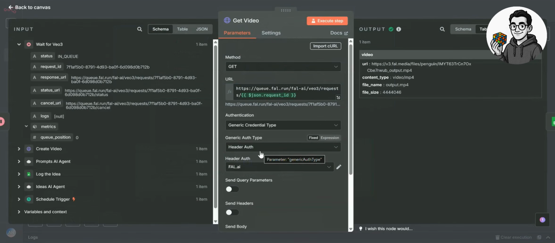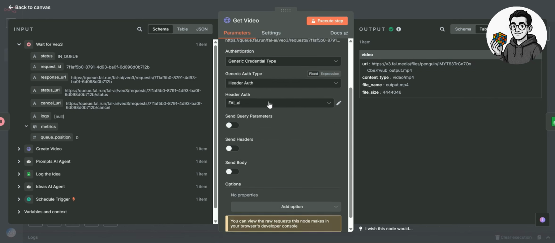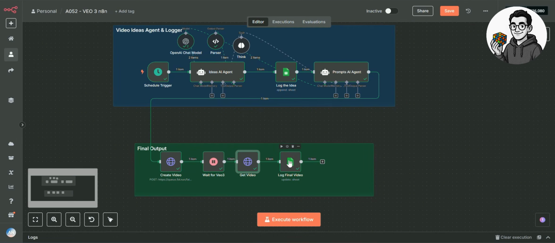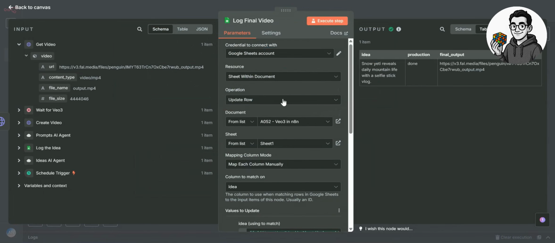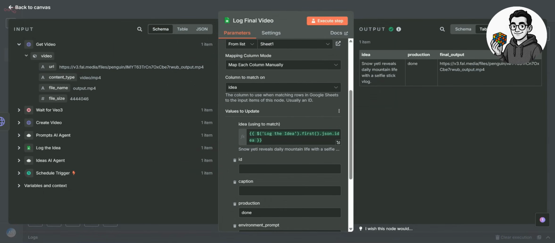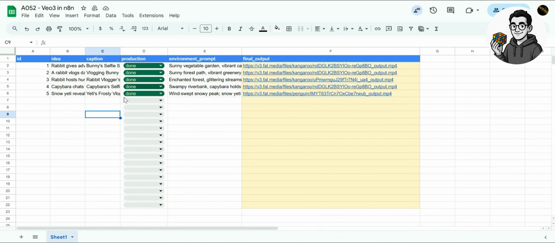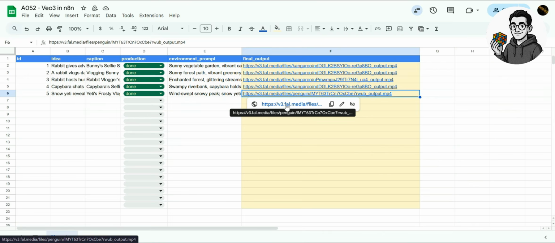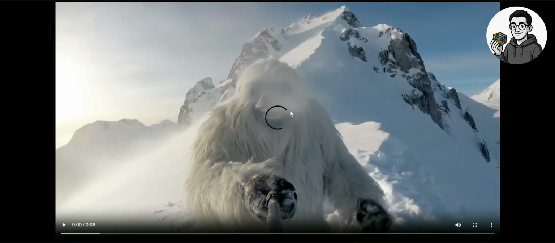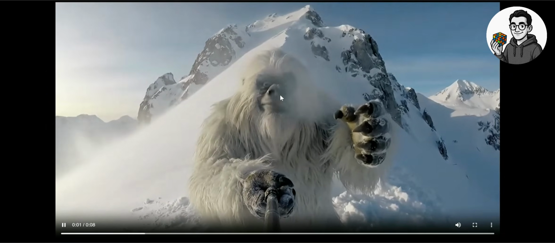And then once that video is created, we did another HTTP request node. This time we changed the method to get, and it's going to basically get that video that we just created. And the reason it's going to get that video is so it can log it onto that final Google Sheet that we had set up. So if we look over here, once it's done, you'll get this link and you can open it up. And it's going to show you the video that it created.